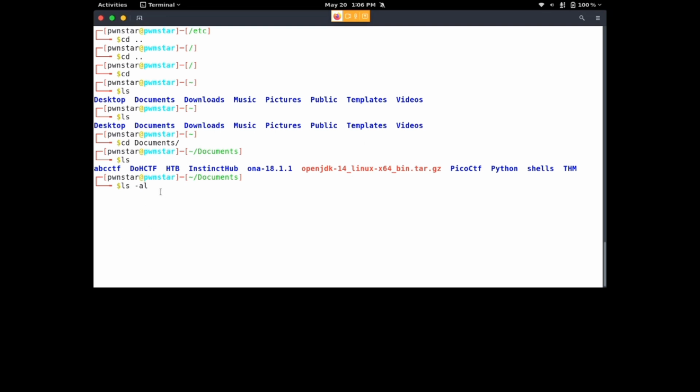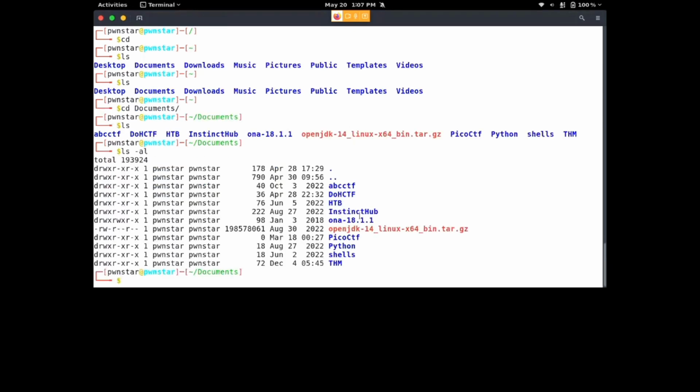So this command should list everything, even the hidden directories or hidden files in this folder. You can see that it now shows them in another way, and it shows the owner of each. You can see that anything that starts with d, right?